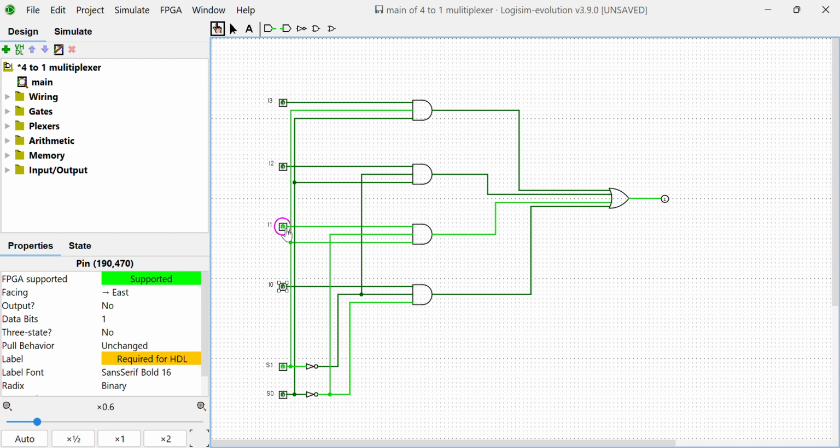Let's see the reverse of it. If S0 is 1 and S1 is 0, let's see, two lines are active here. So we activate I2, its inputs here, and make this one active to be outputted. So the output will come out of I2 when S0 is 1 and S1 is 0.